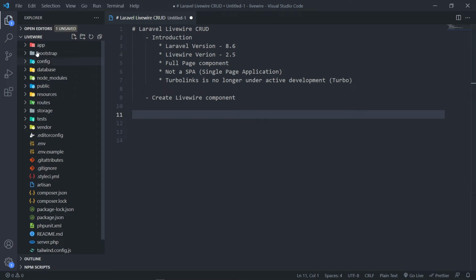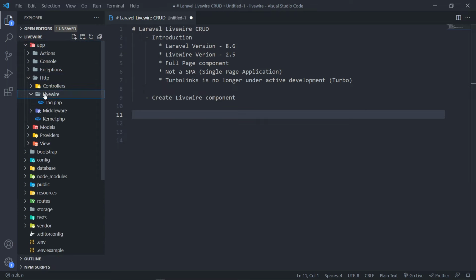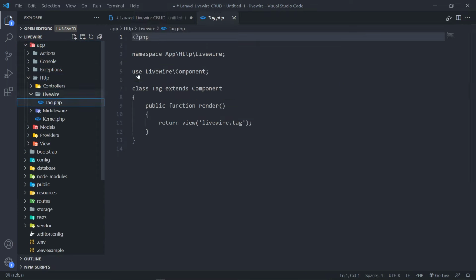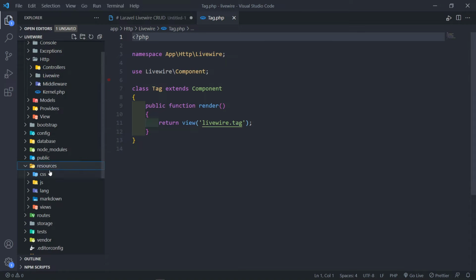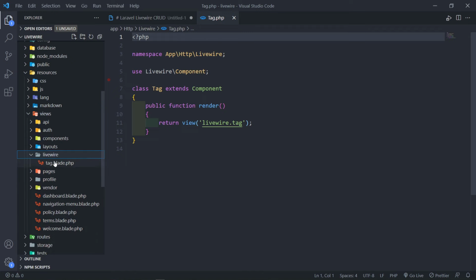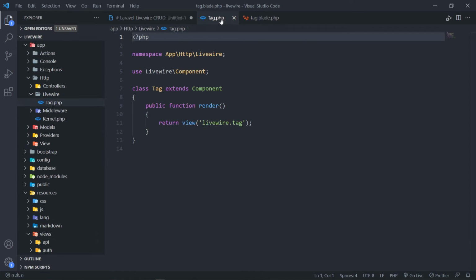Right, so if you go to your app, Http, Livewire, you'll see you've got a folder right there and you'll see the class in here. So this is our class right here. The next thing is if we go to resources, views, livewire, you'll see our view right there.